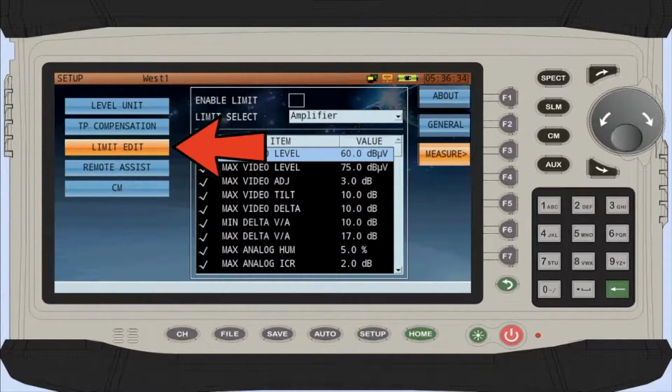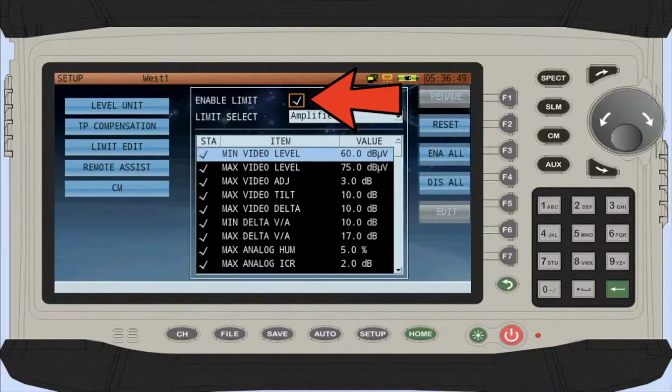Limit added. Limits are user-designated signal thresholds. When a measurement breaks an established limit, the DS2831 will alert the user by displaying test results in a pass-fail format. From the Limit Edit menu, you can set and modify limit plans on various points of measurement data. The Enable Limit box must be checked for limits to take effect.